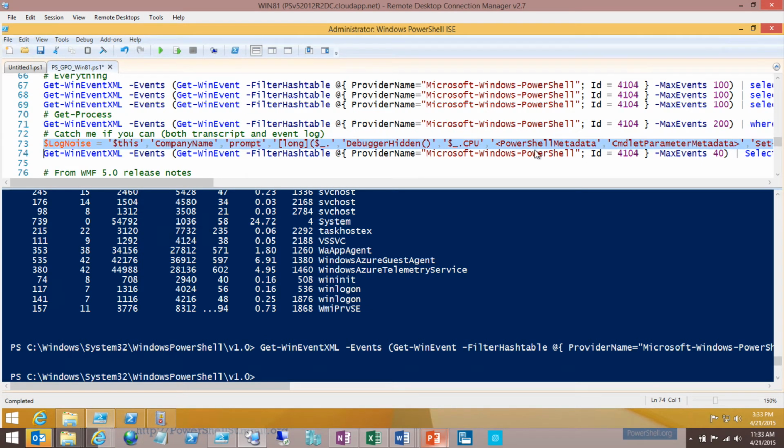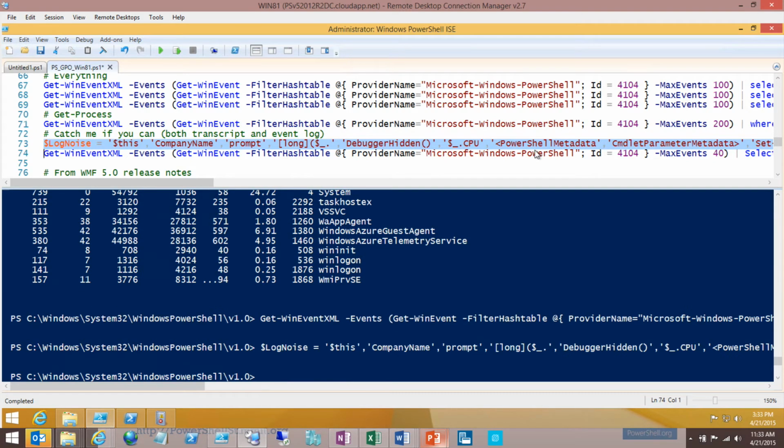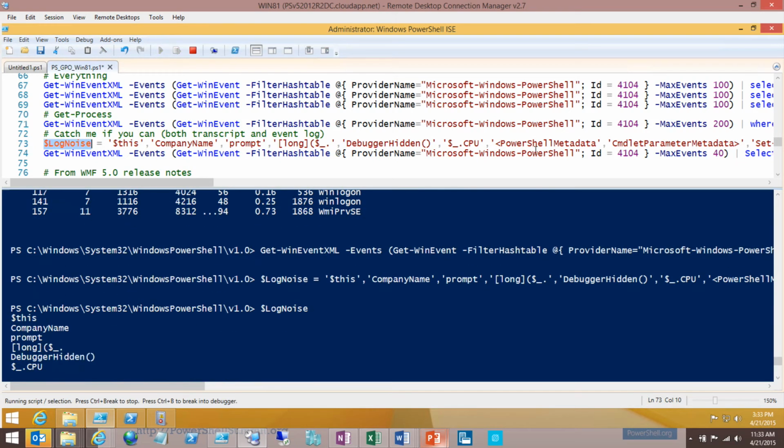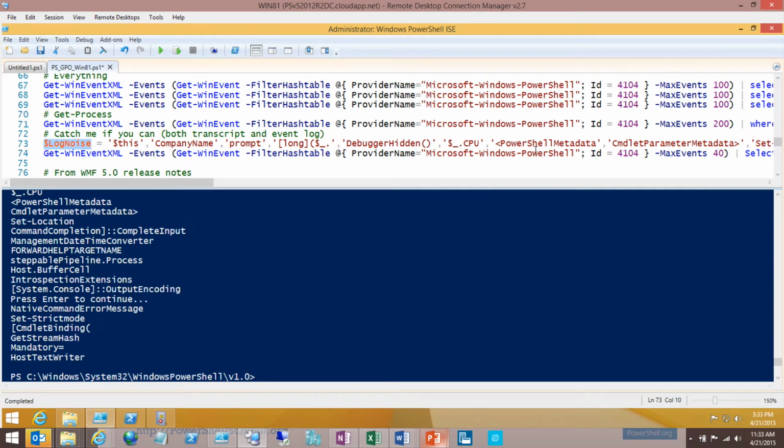Now, what I did was, this was kind of painful. I sat down the other night and I created this little log noise variable that has all kinds of random strings that appear in the stuff that PowerShell runs in the background that's not really the stuff I typed. I want to filter that junk out so I can get a list of what shows up in the event logs that people have typed and run on this machine, and filter out the noise. That's really what we're after in a forensic scenario: what did they really type? Don't show me all the junk that PowerShell is doing in the background.